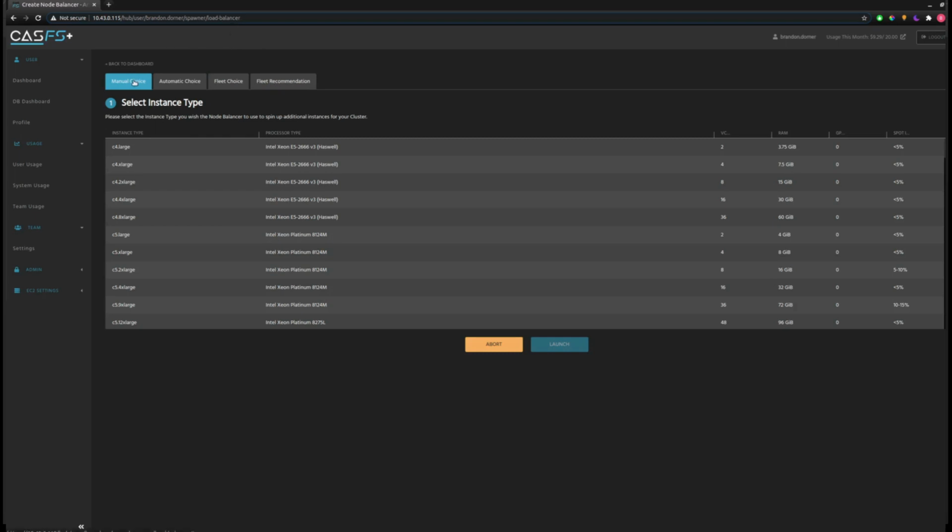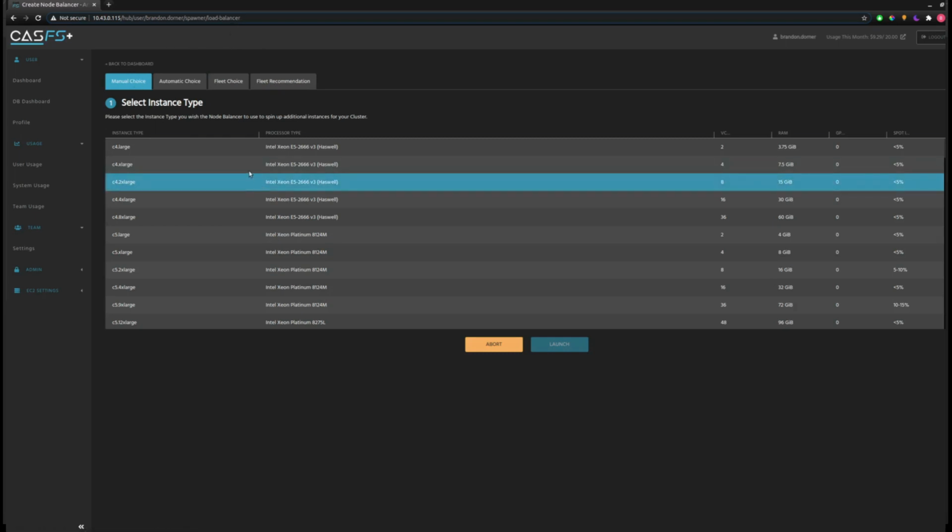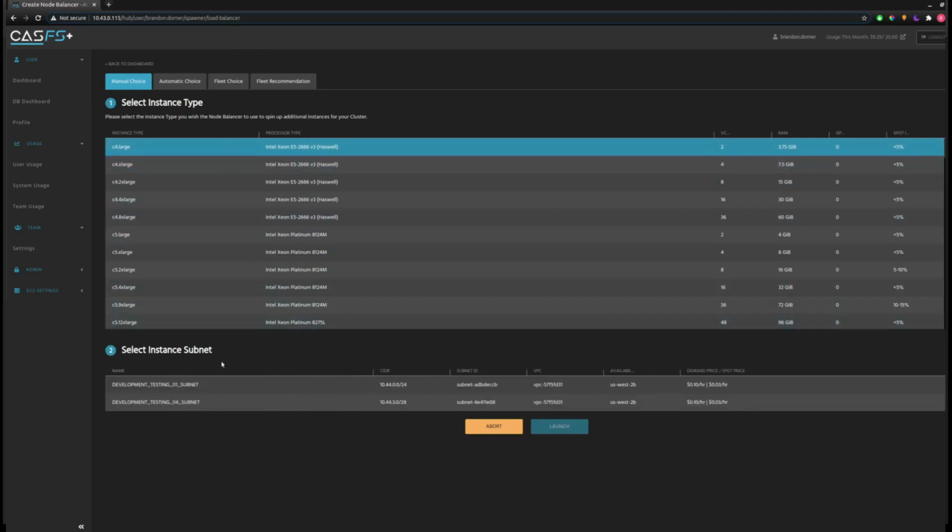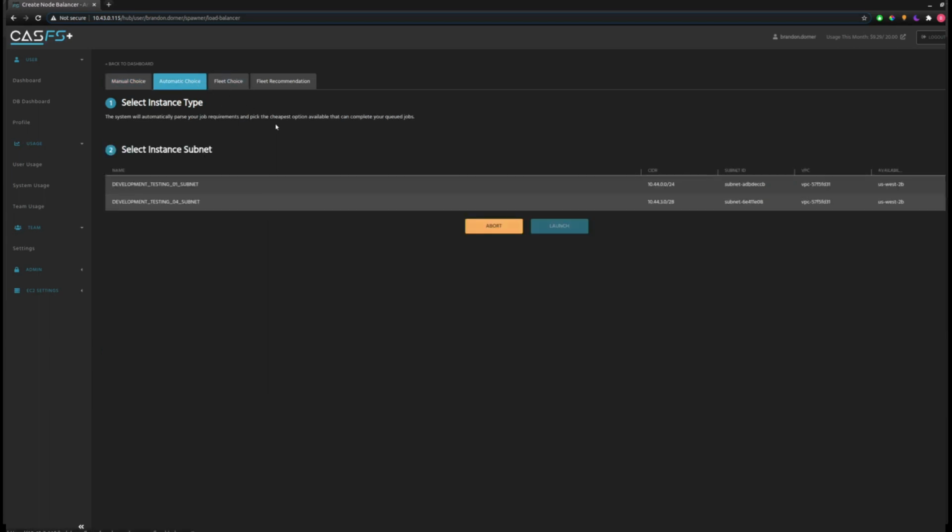The manual choice option, all it is you select an instance type that you want your node balancer to be, and then every single node that the node balancer spawns will be that type. So say I select C4 large, every node balancer spawn node will be a C4 large. If I select automatic choice, the node balancer will spawn a node that best fits my job.